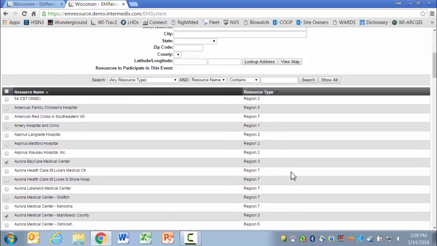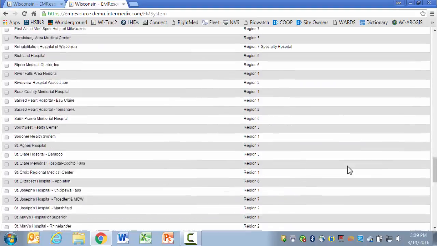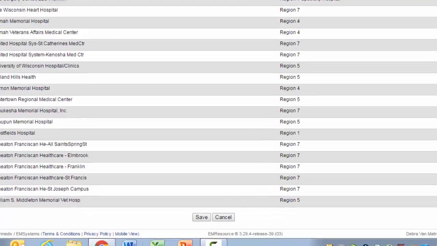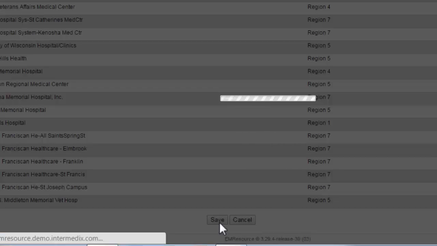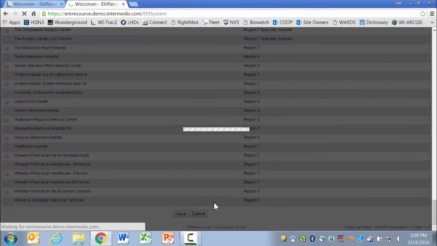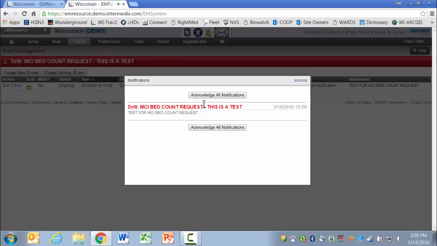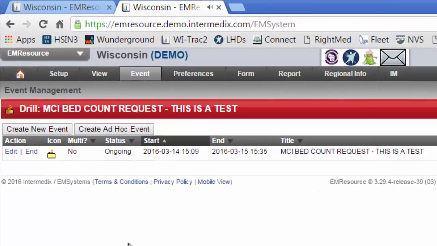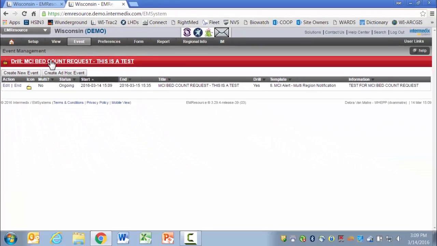And once we have filled in all of this information, we click Save. MCI alert. Now everyone will have this banner up, and you can see that it says MCI bed count request. This is a test. So I probably should have put statewide up here. That would have made it a little more informative as to what this was.